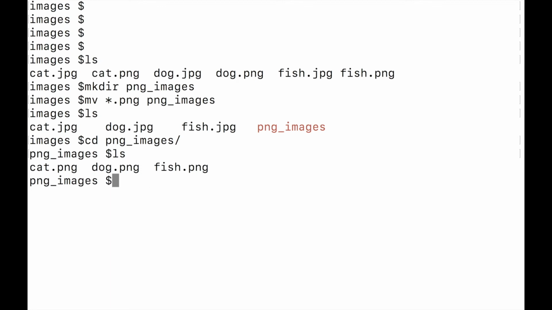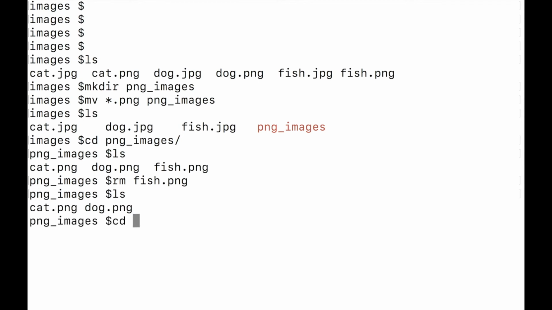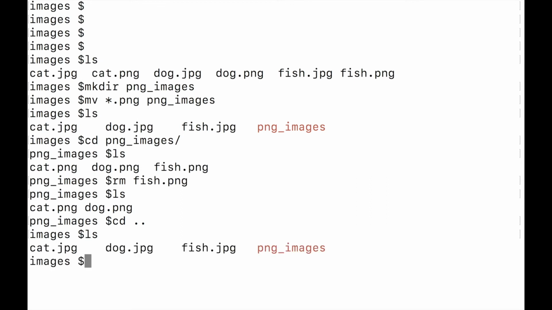Are you convinced now? Let's learn a last thing, and that is to remove a file. So what if I want to remove fish.png? We can do it with rm fish.png. And we only have now cat and dog. Let's go back to the father directory and let's now remove the whole folder. To remove it, we need to add an option -r, which is recursive, and we can remove the folder. But be careful, because when you remove an object, it will be forever lost. So be extra careful when combining remove with wildcards.